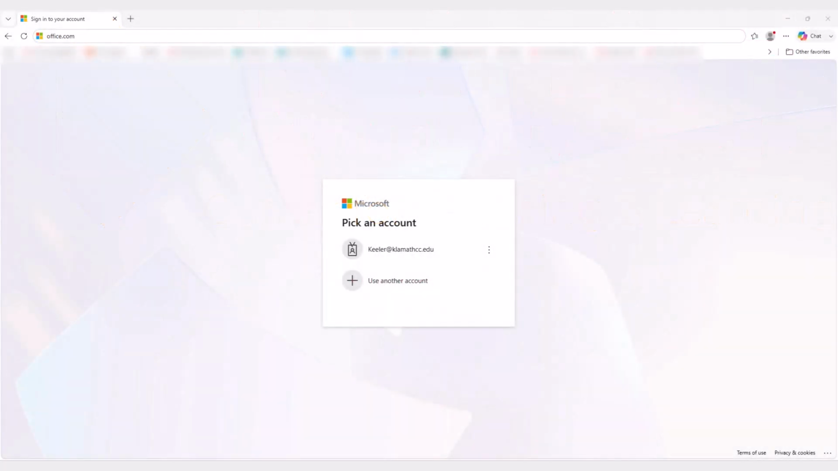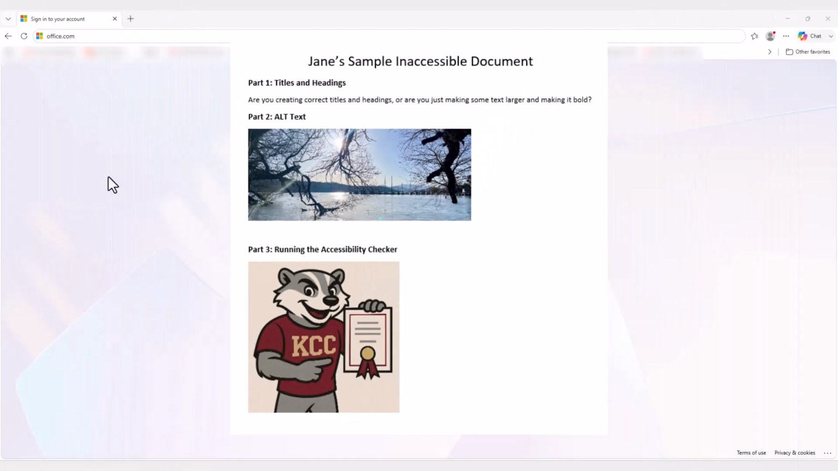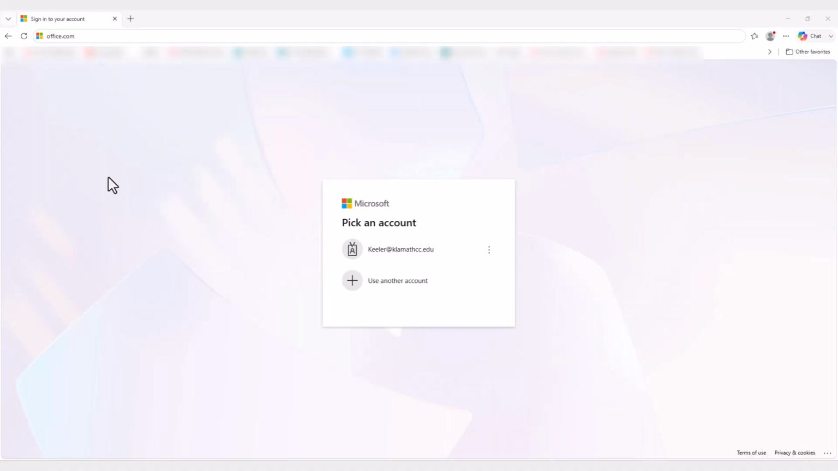In this video, I'm going to show you how to turn this inaccessible Microsoft Word document into an accessible document using the online version of Microsoft Word accessed through Office.com. If you're using a desktop version of Word, please pause this video and instead check out one of our other videos on document accessibility using desktop versions of Microsoft Word linked in the video description below. That being said, if you're using Office.com, let's get started.